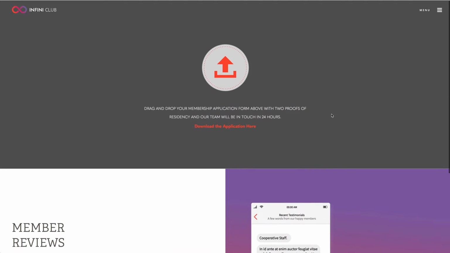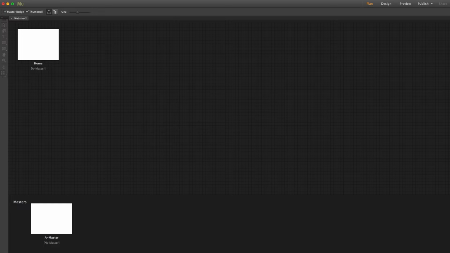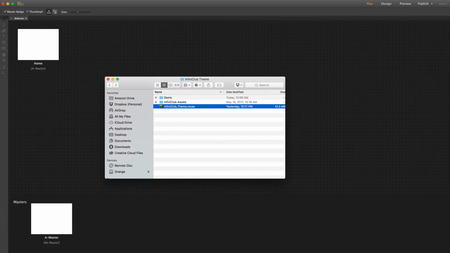It's a really cool and unique little theme, so let's jump into Muse and we'll take a look at our setup process and various features from within. I'm going to bring up my Finder window and take a look at what we get once we download the theme. You'll see an Assets folder and of course the Muse project file.